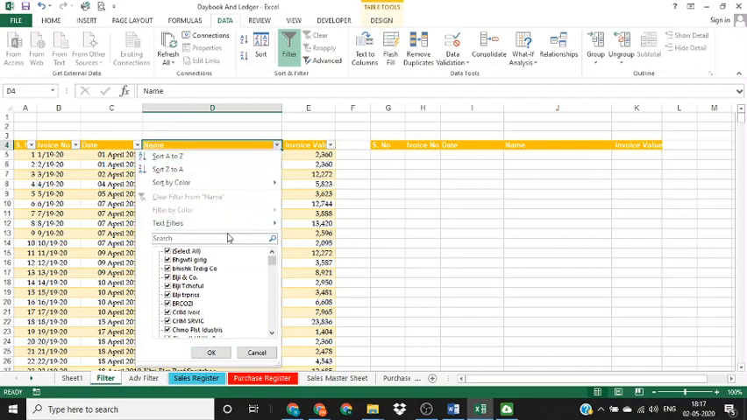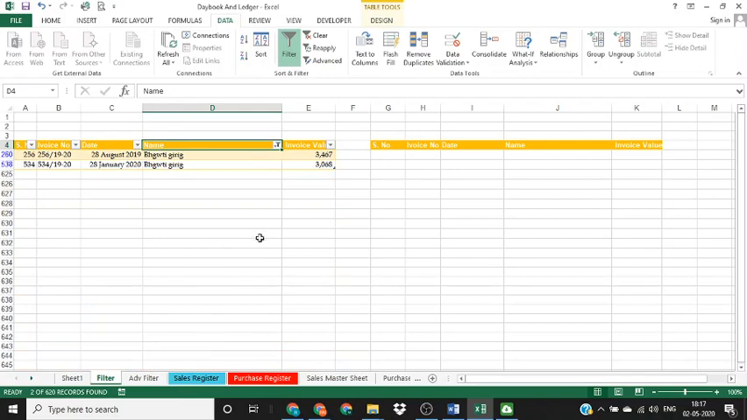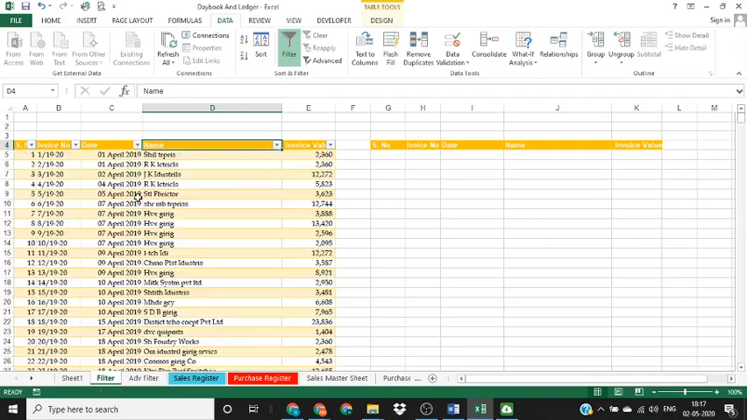Coming back to this text filter, there's a search box where you can search a particular name. Let's say we type the first name itself, Bhagwati. As you can see, Bhagwati has been selected and all the other names have been removed, and we click OK and we get only the bills of Bhagwati. Again, we'll remove the filters so that we can move to the next column.